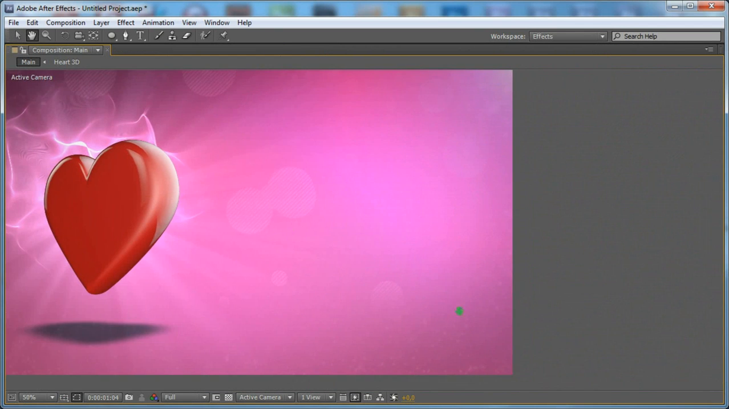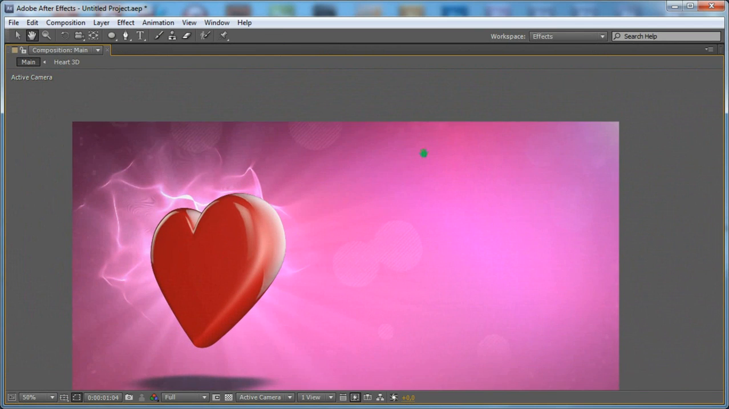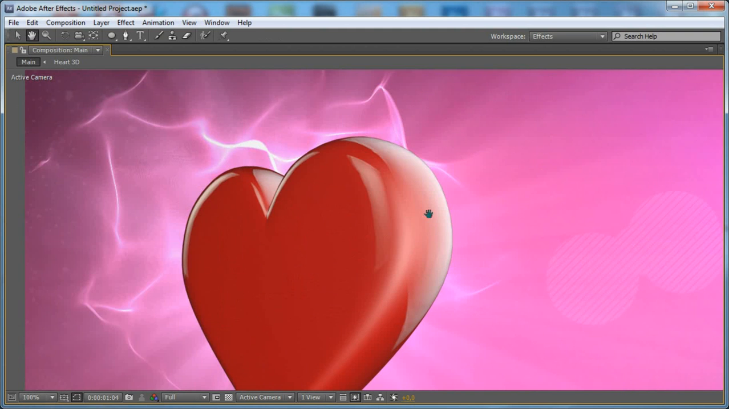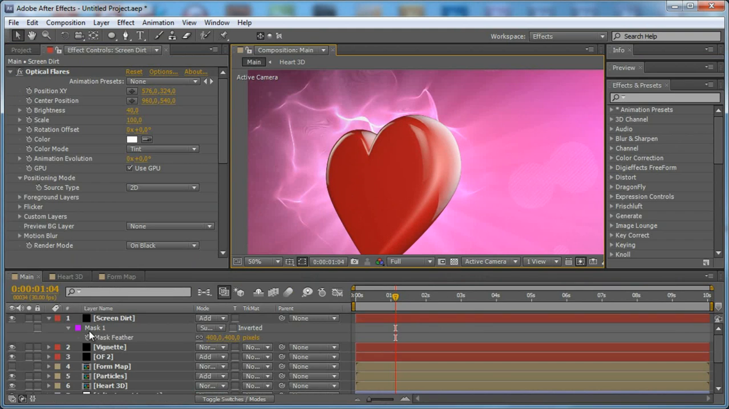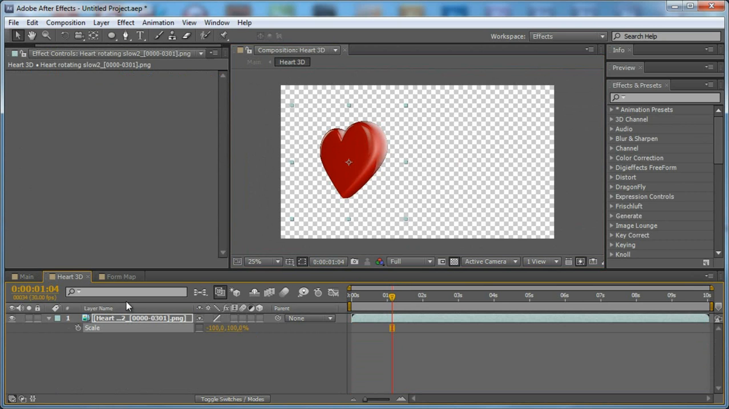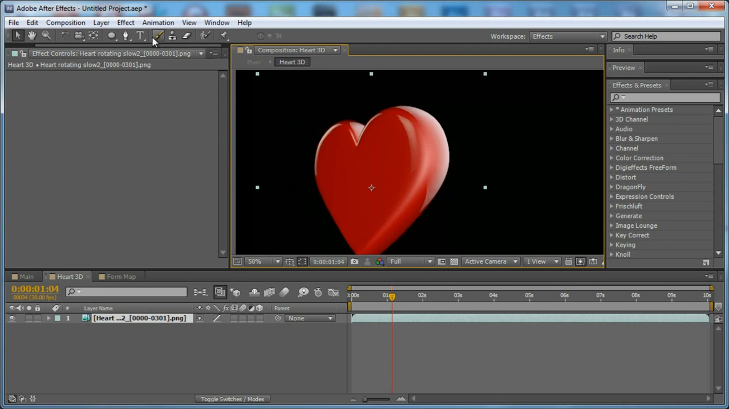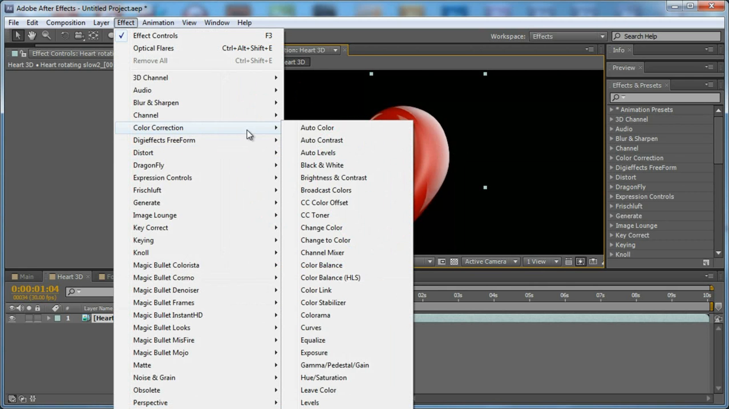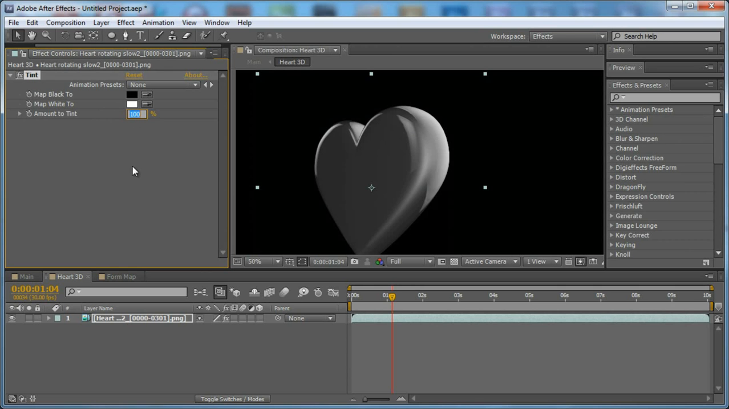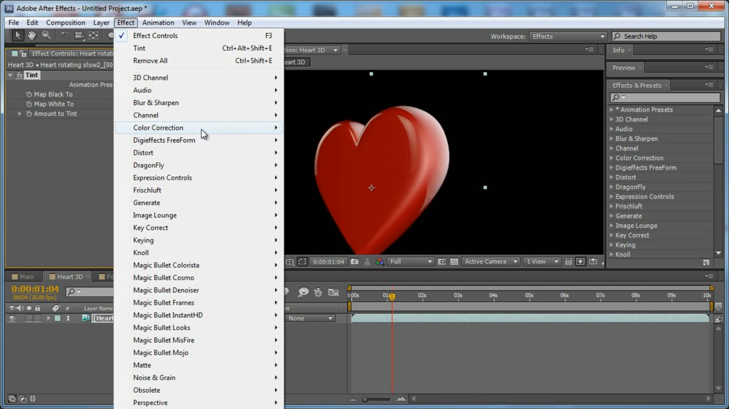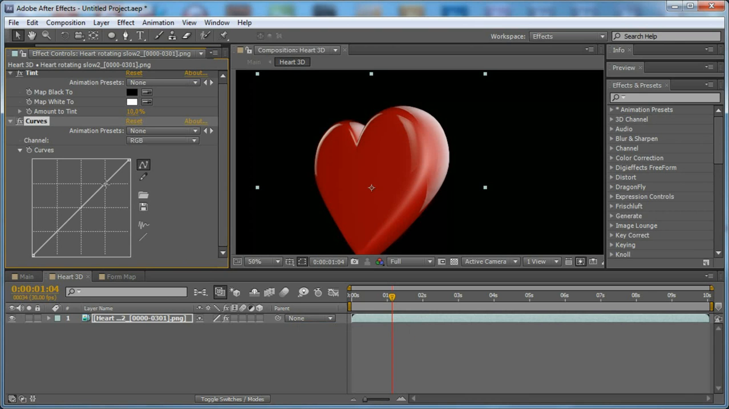It's like we have a bit of dirt on the lens, and this 3D heart is nice, but it's too sharp and perfect, so we need to come here and apply some filters to it. First, let's start with color correction and just desaturate it a bit. After that, apply curves and increase the contrast a bit. Probably add some blue in the shadows.